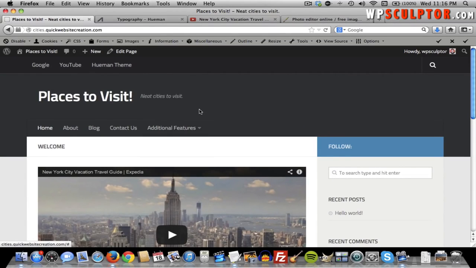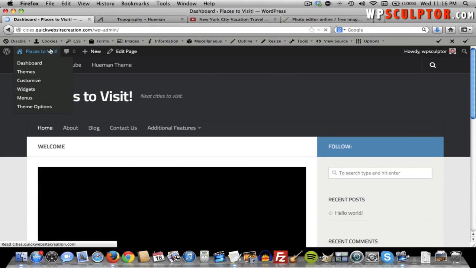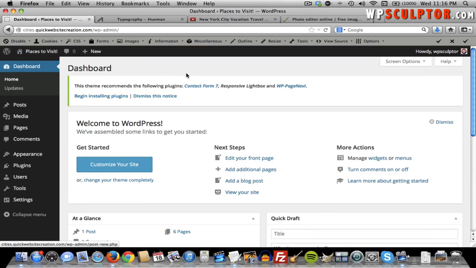Alright, now let's add the contact form to our contact page, and to do that, go back to the back end. And we are actually going to use the same contact form plugin that the human theme recommends, which is the Contact Form 7 plugin. And plugins are just a wonderful way to enhance the functionality of your website, and WordPress has so many different options for that, and this is just one example of it.